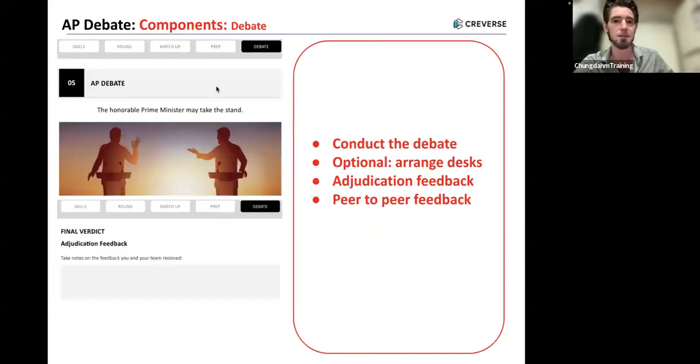And the last tab is the debate tab up here. The debate component. Once again, there's not necessarily anything you would do in the Smart Textbook once you reach this page. It's just reminding you that now it's debate time. You'll always get used to seeing this picture. You'll see it a lot. It always shows this image, and it always says up here, the Honorable Prime Minister may take the stand. Prime Minister is just the name of the first speaker for the government team.